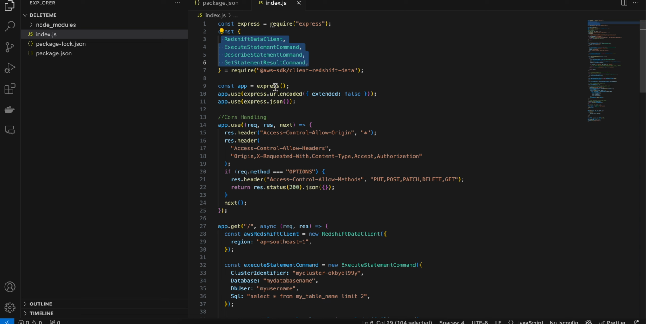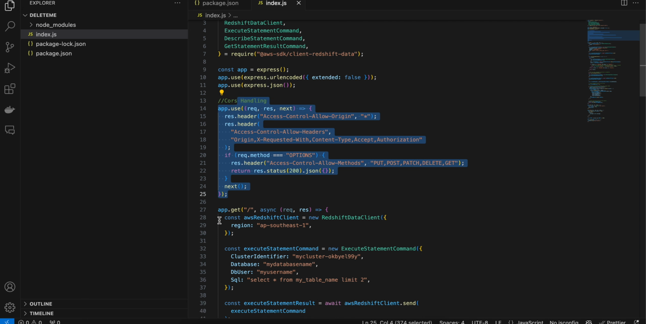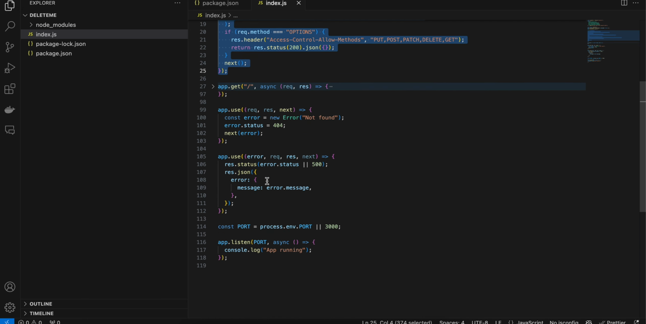Okay, so first here is a normal express.js setup. I'm initializing express, then using URL encoding, then using JSON, then this is for CORS handling. We will come back to this part later. And here I am using a not found handler in case any route is not found, and here are the normal error messages, and here I am starting our express.js server.